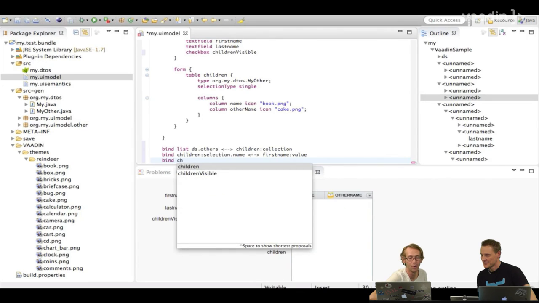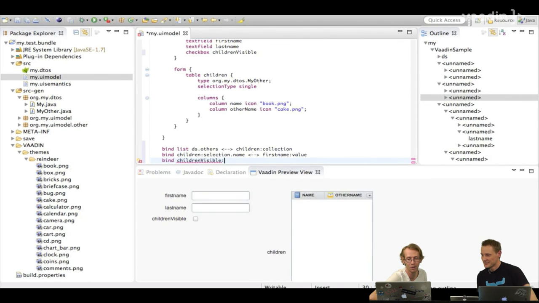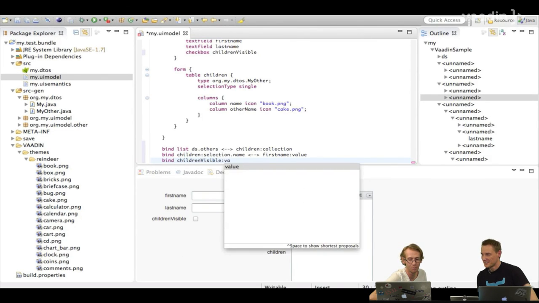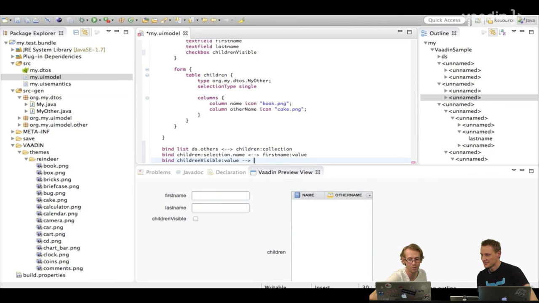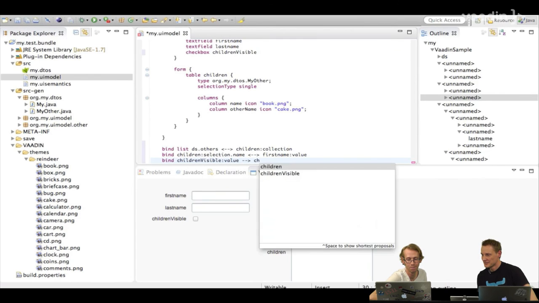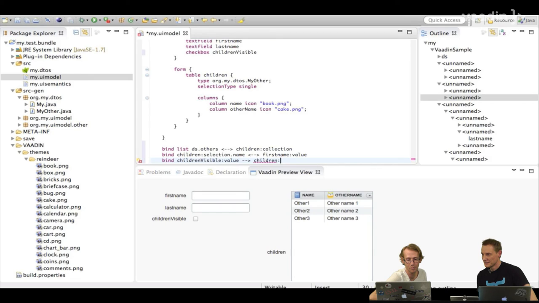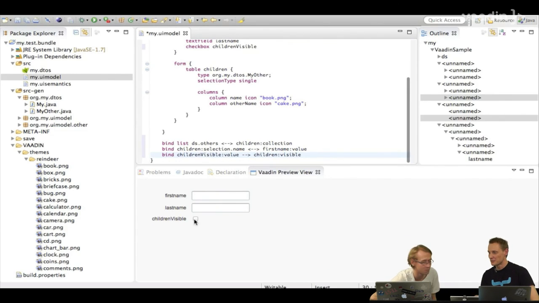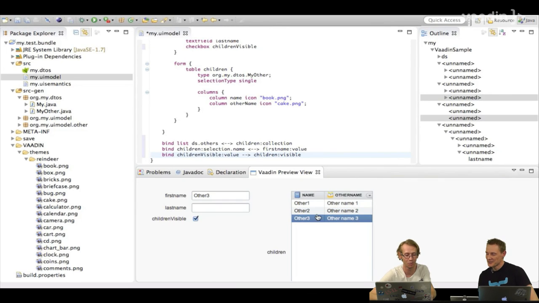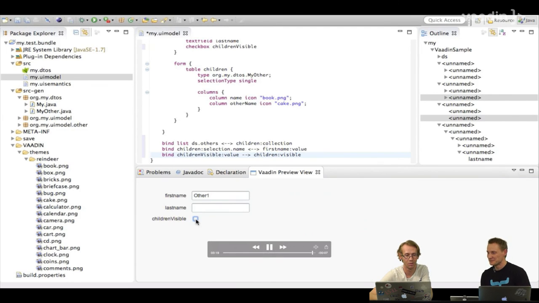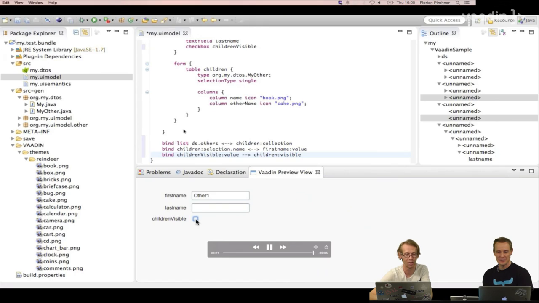And now we are binding the value of the checkbox to the visible state of the children table. And it's gone. And if you set the checkbox, it comes back. So the second video is pretty much the same. I'll put them online.